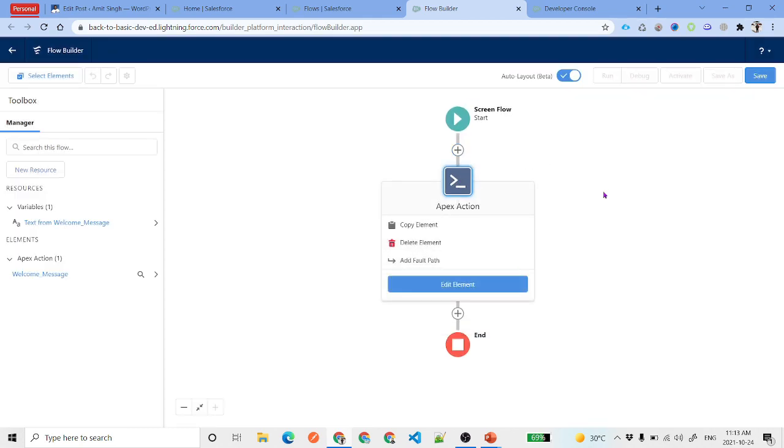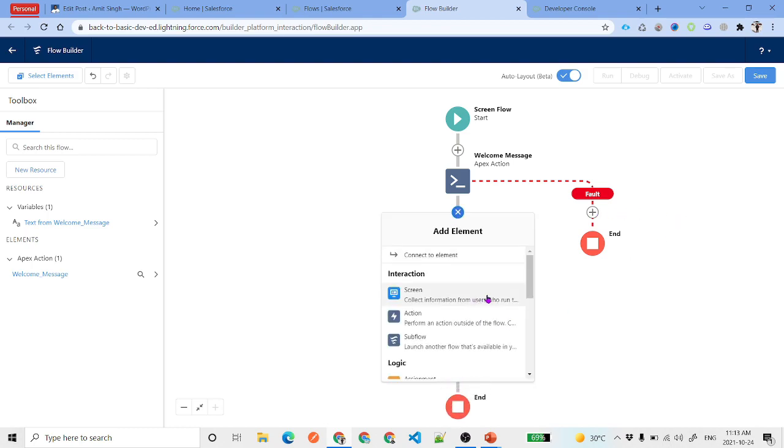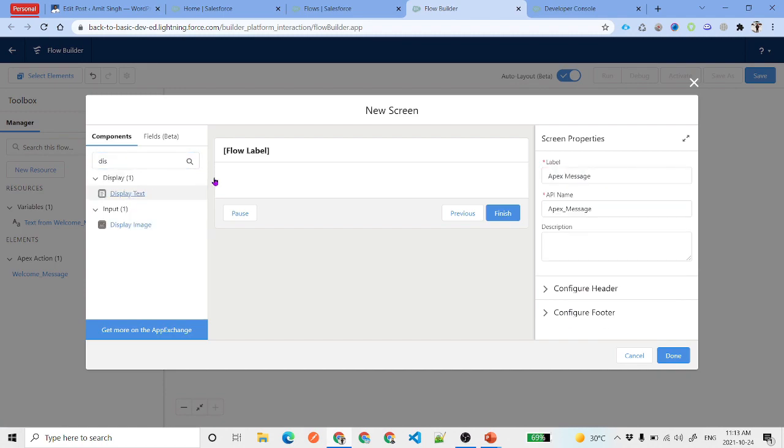So you have got this action. You have just called your Apex class. If you want to add a fault path, you can add that by default. That means if there is any error, you can have a fault path over here. Then after that, you can have a screen element and say display message, or you can say apex message. Use a display text, whatever you are getting here.